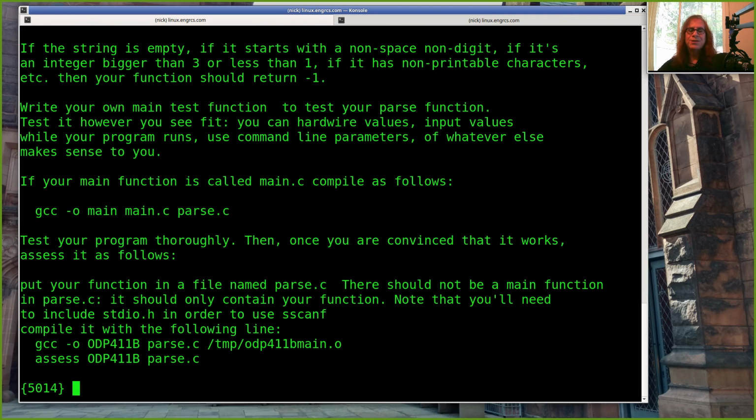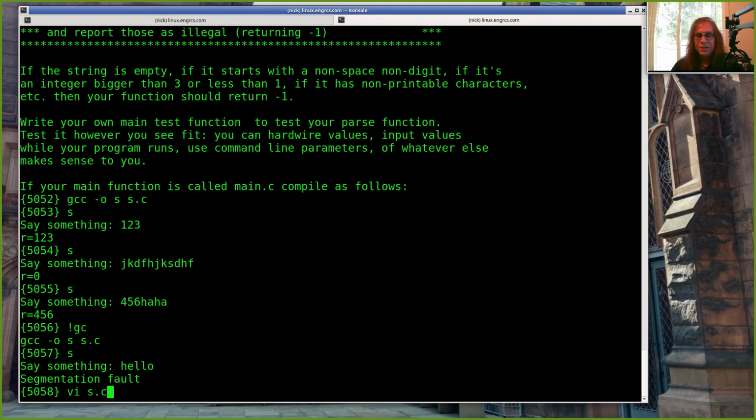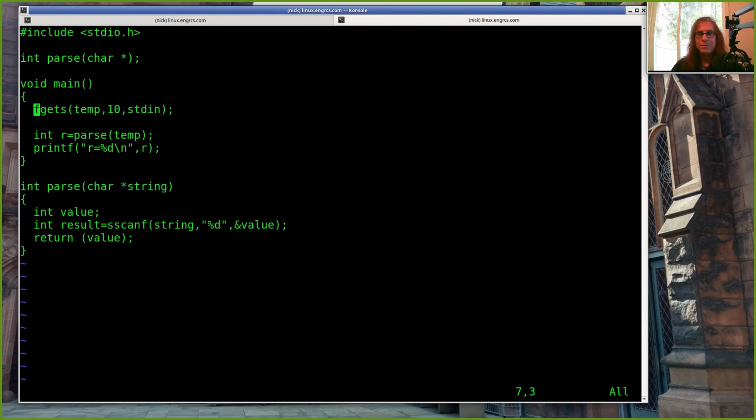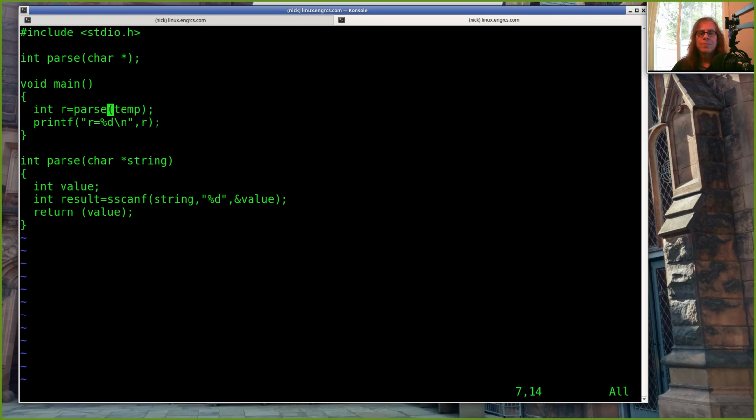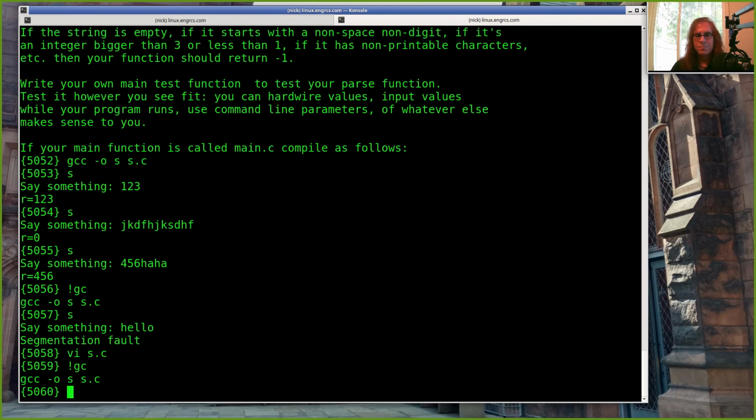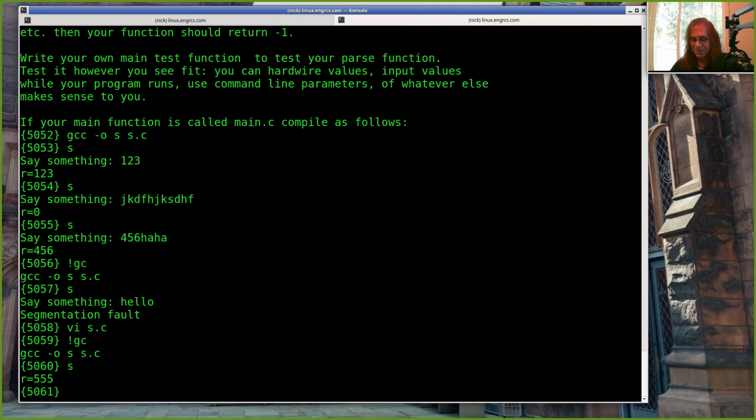And so same as yesterday, you're going to want to write your own test function for this. And your test function can be just calling your parse function with a bunch of different values. So we could also do something like this. I can define a string by just putting it inside quotation marks. And if I do this, it should pass an array of characters containing 555. And it'll tell me the result is 555.